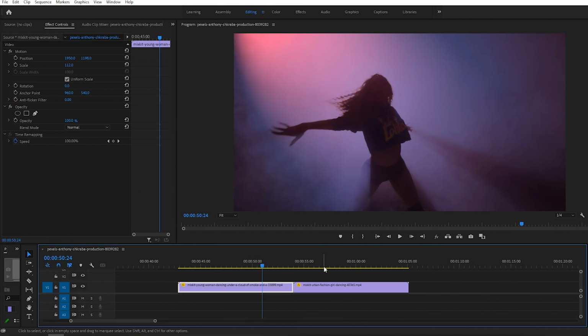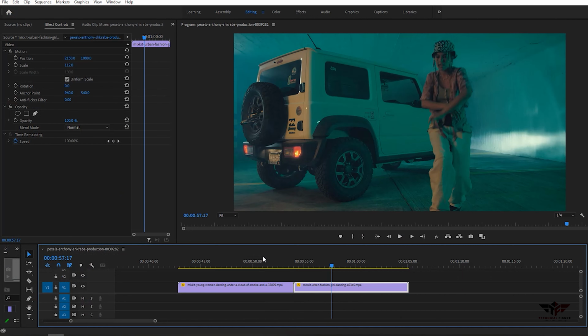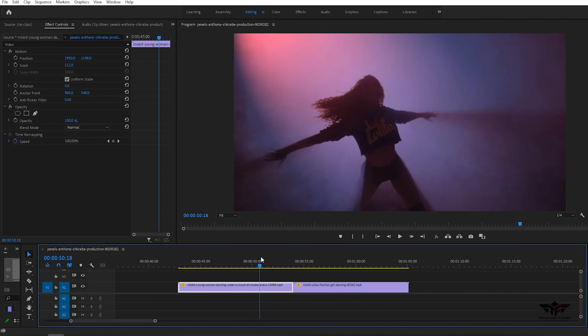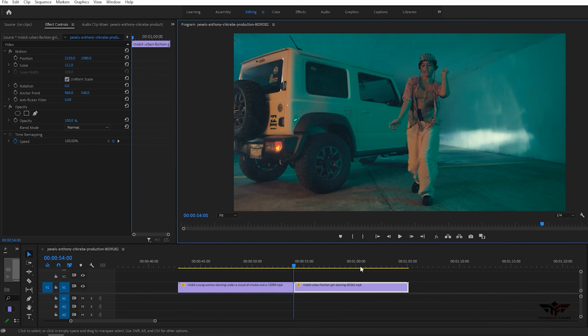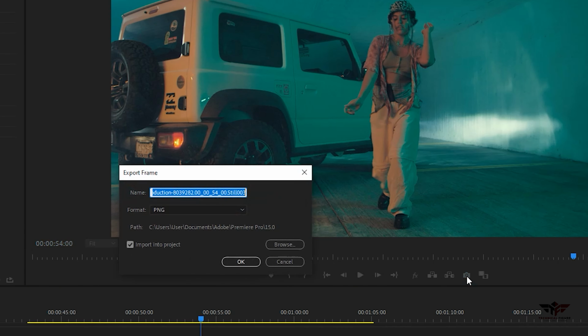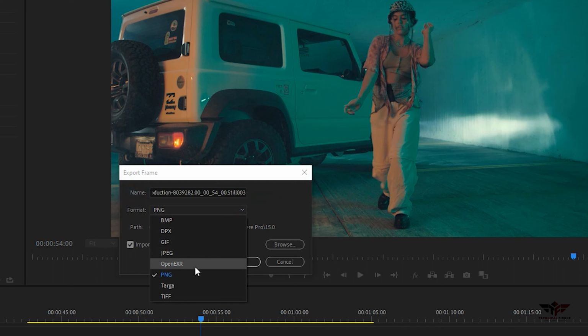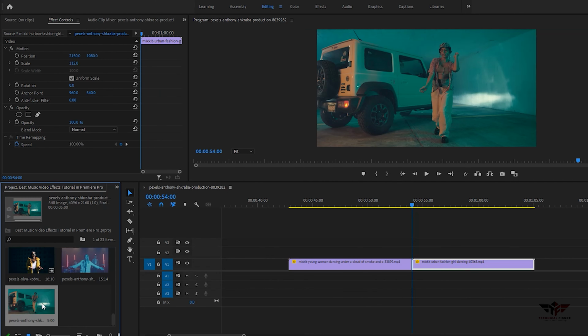Now let's see how to make the freeze frame effect in Premiere Pro. So first add your clips to the timeline, and here I'm using these 2 clips. Then move the time indicator to the first frame of the second clip. Now click on this little camera icon. In the format option select PNG, and enable import into project, then click on OK. So it will take a snapshot of the current frame.